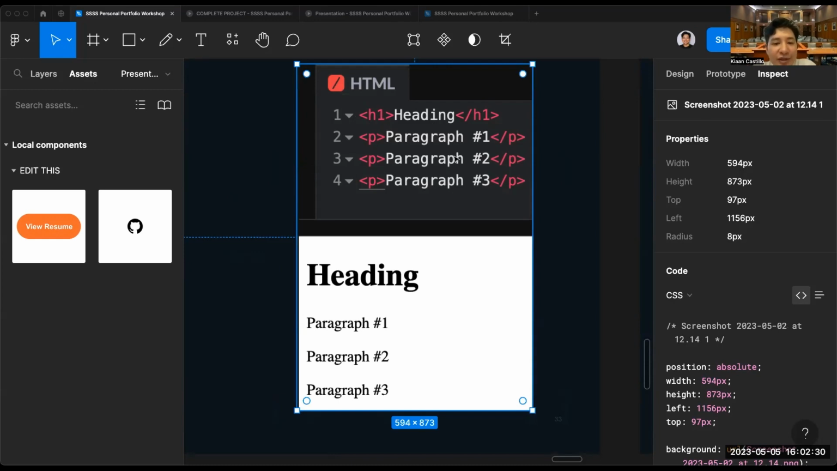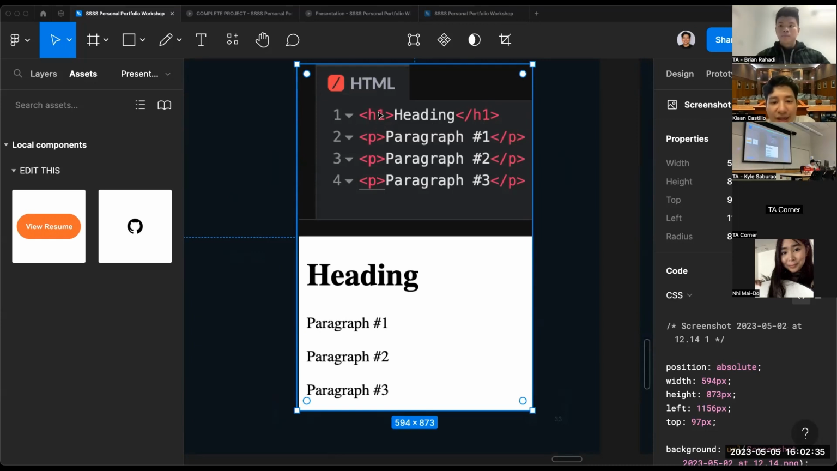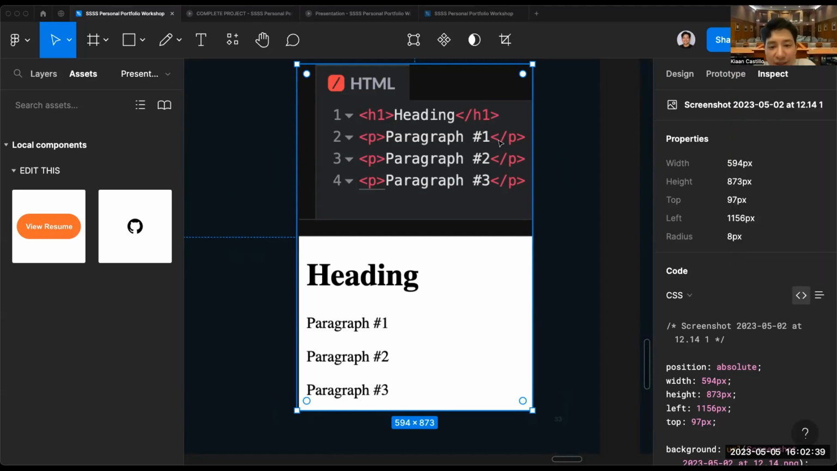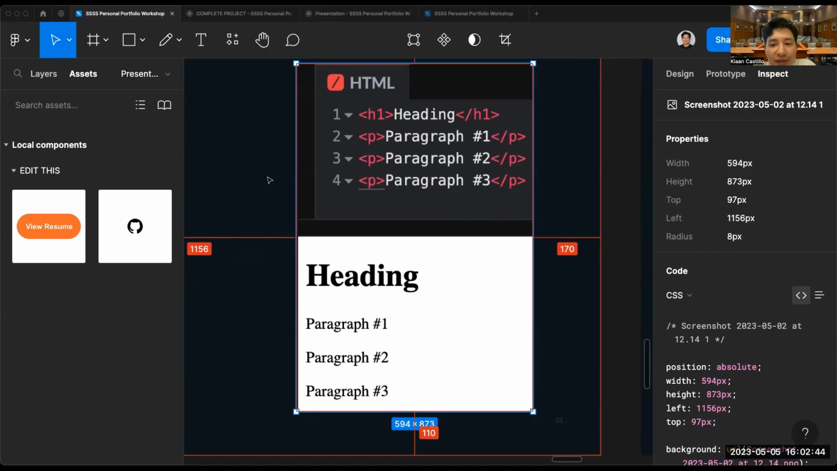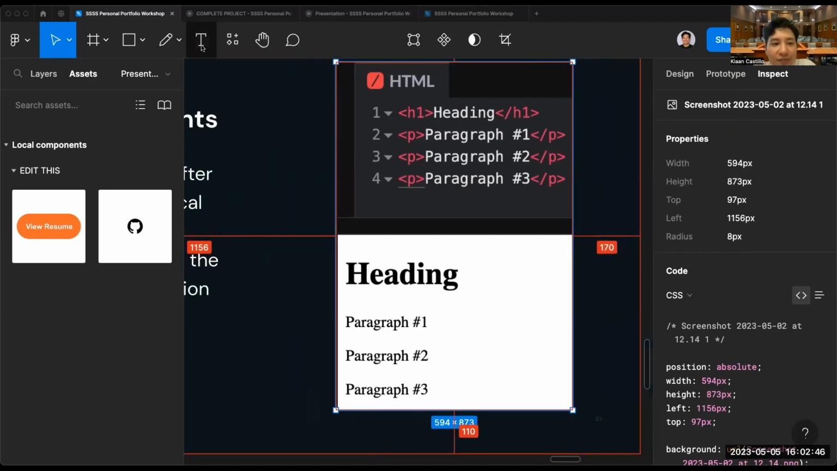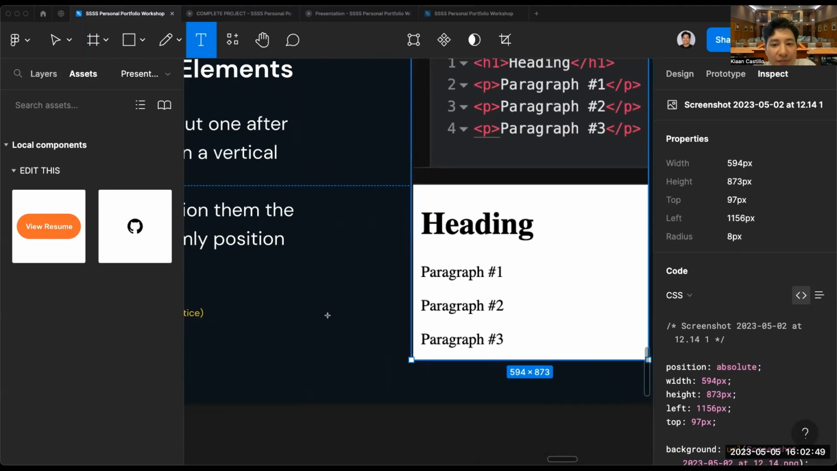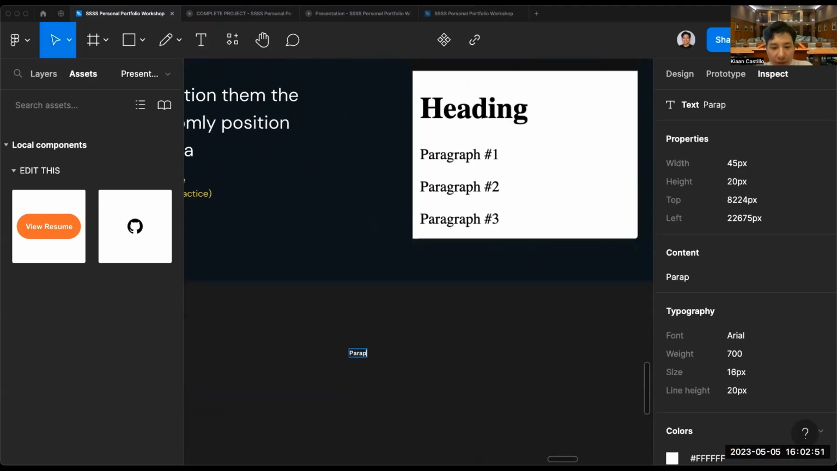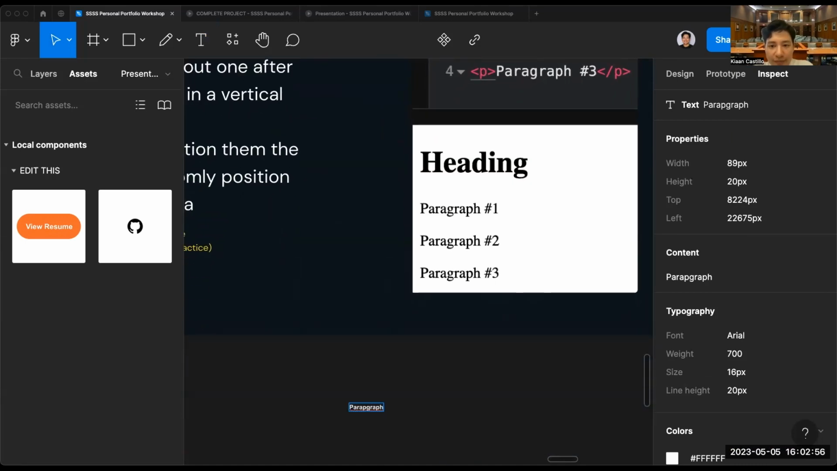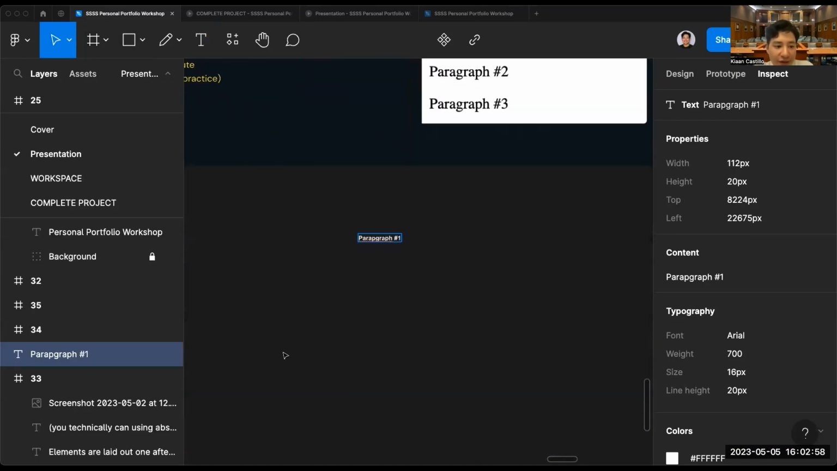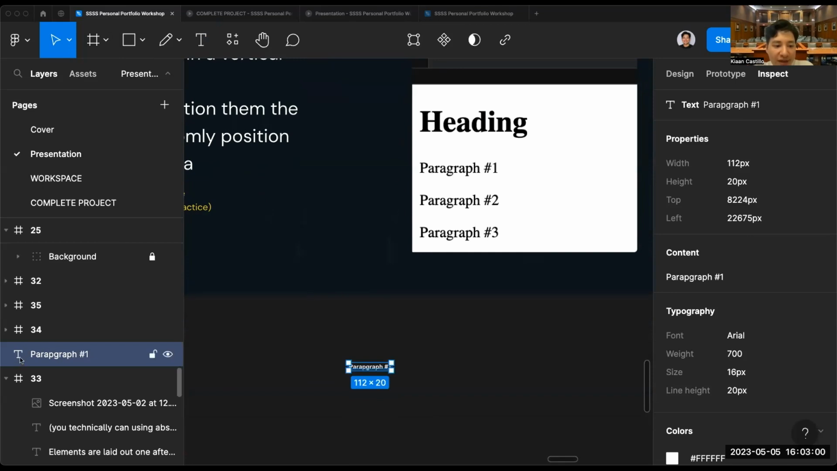So basically everything in HTML is like this syntax. So I'm saying this is an H1. This is the text inside the H1. This is a paragraph. This is text inside the paragraph. And that's kind of similar to how Figma works. And if I type paragraph 1 here, and then I look in the layers, it's telling me, hey, this is a paragraph, this is the text.